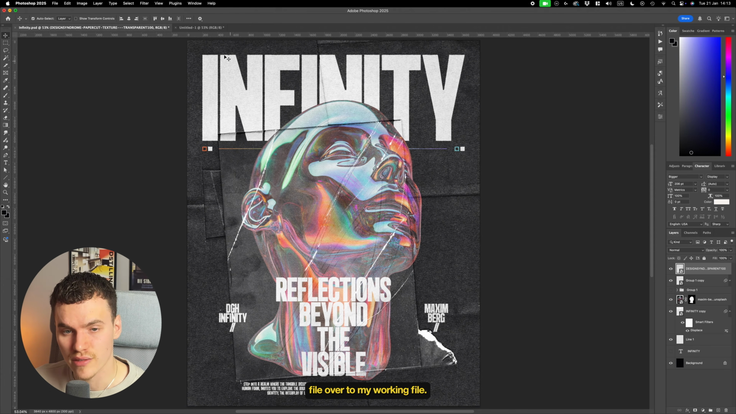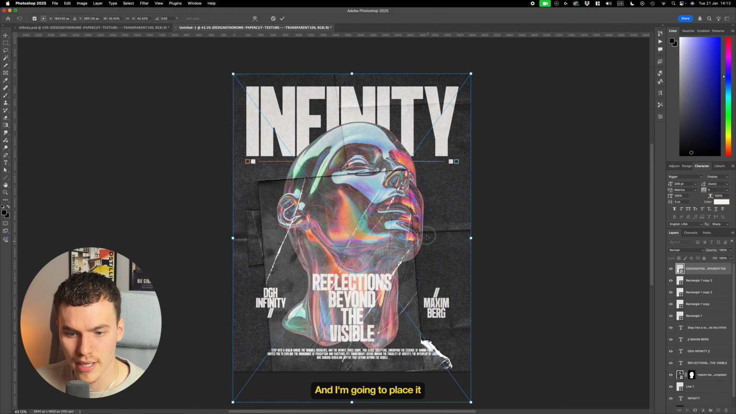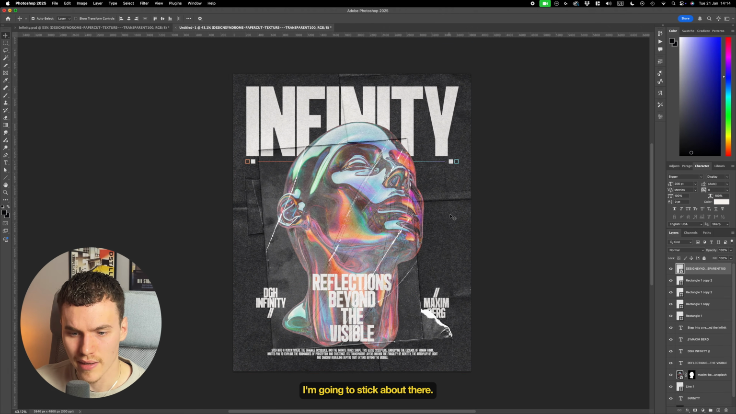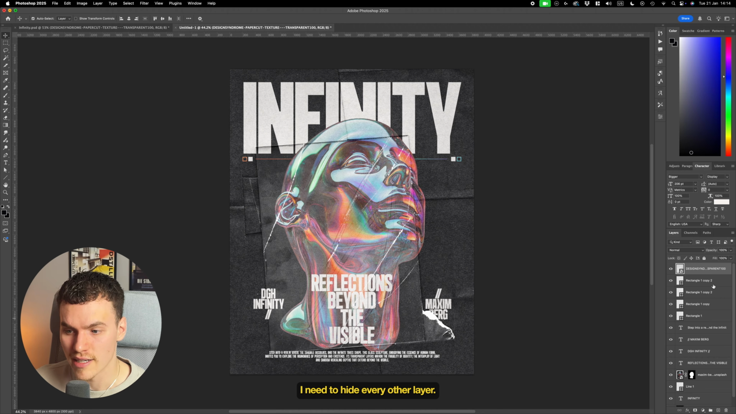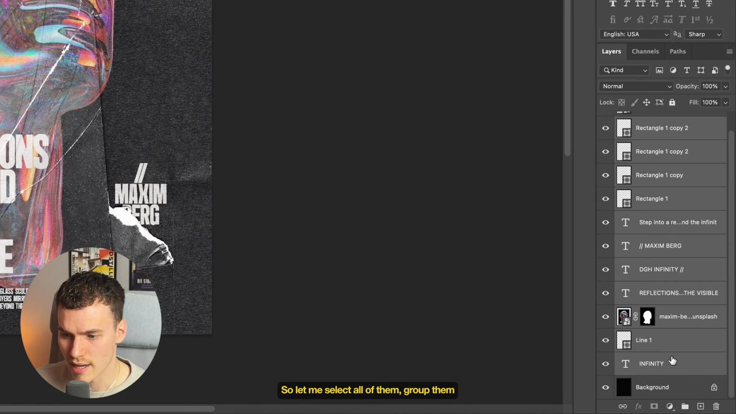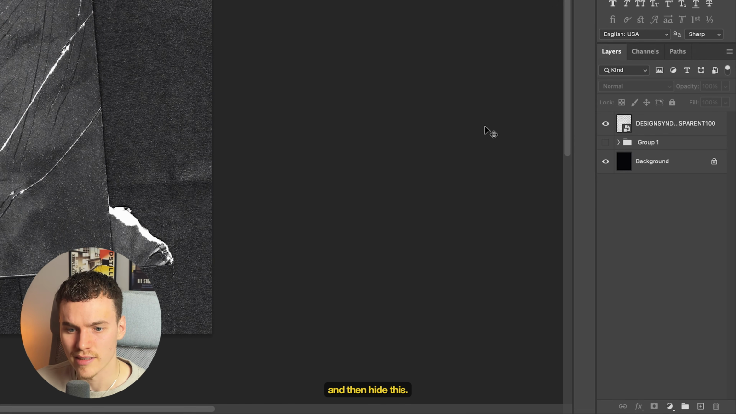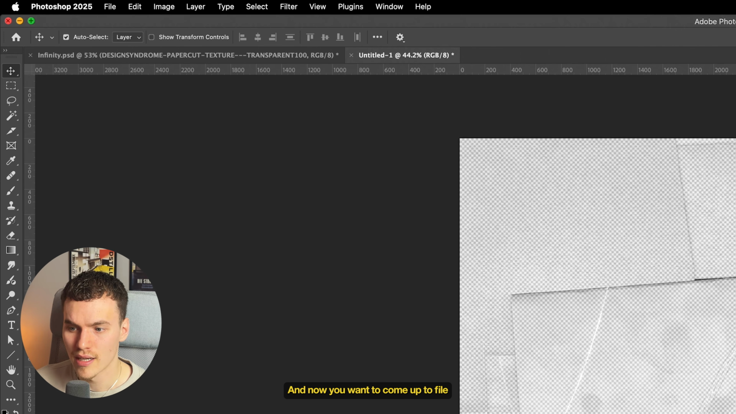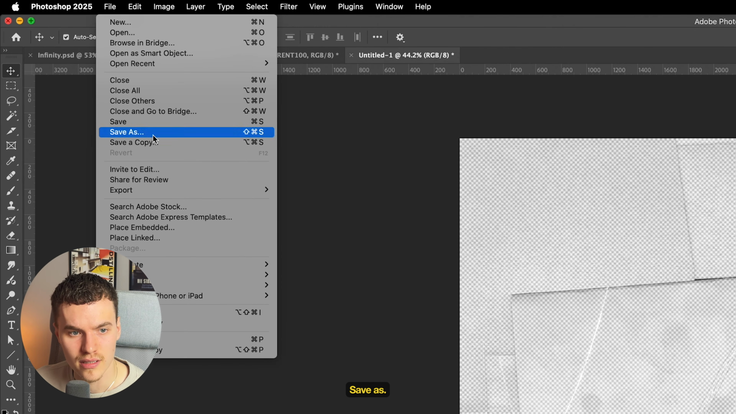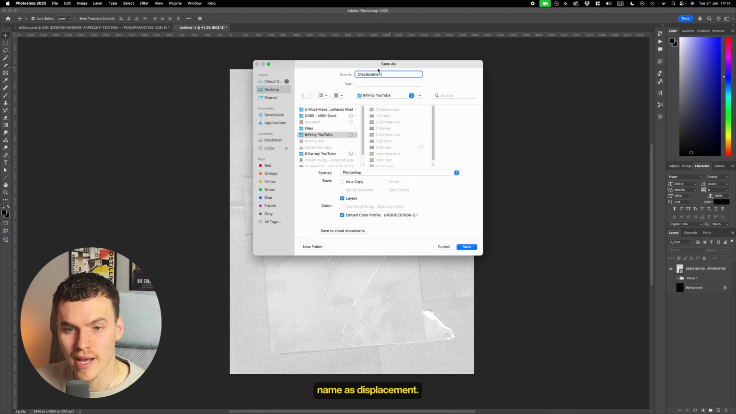So I'm going to bring this texture file over to my working file, and I'm going to place it where I want it. I'm going to stick about there. Now once I've done this, I need to hide every other layer. So let me select all of them, group them, and then hide this. So let me also hide the background. And now you want to come up to File, Save As, and you want to save your file name as displacement. Make sure that it's a Photoshop format and save.